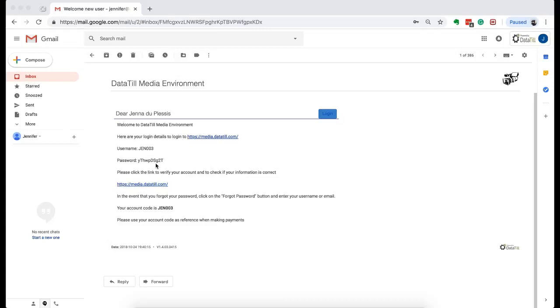If your customer forgets this password, they can always refer to this email, or they can request that you send them a password reset link. This can be done from the customer profile or the customer edit screen in Dartital.